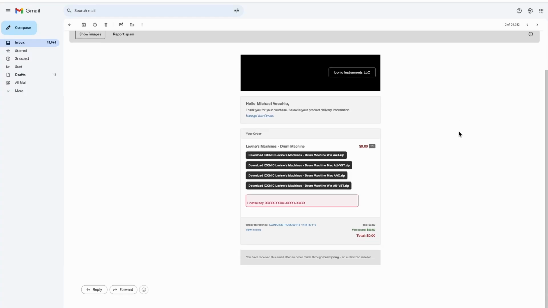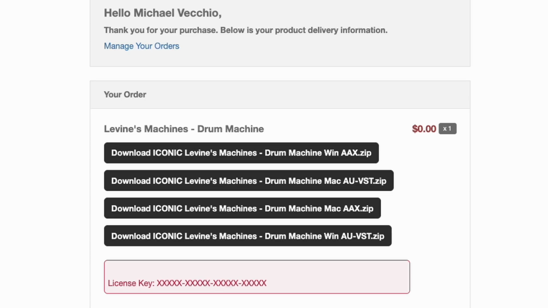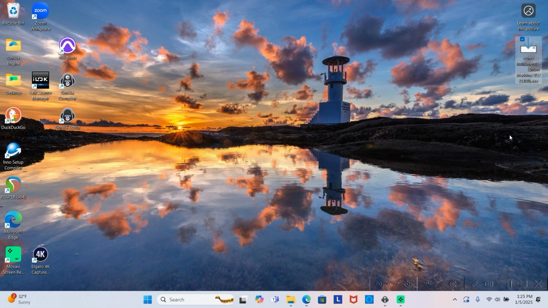So you will receive an email from us that contains your download links and your serial number. Once you've downloaded the installer, just find where you have it saved. As I said, there are separate installers for AAX and VST. So if you're a Pro Tools user, you're going to want to go to the AAX installer. If you use any other DAW that operates on the VST platform, use the VST installer. So just go to where that's stored on your computer and double click it. That will open the installation wizard.